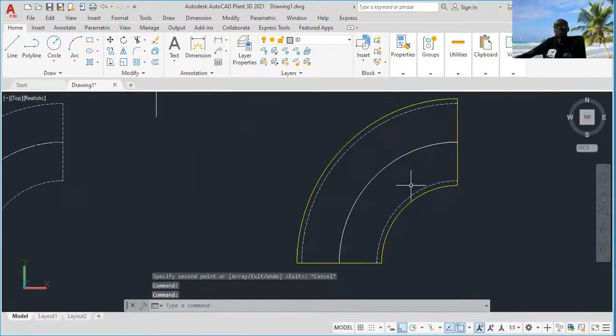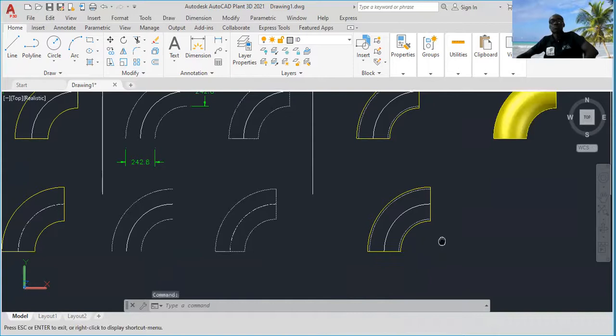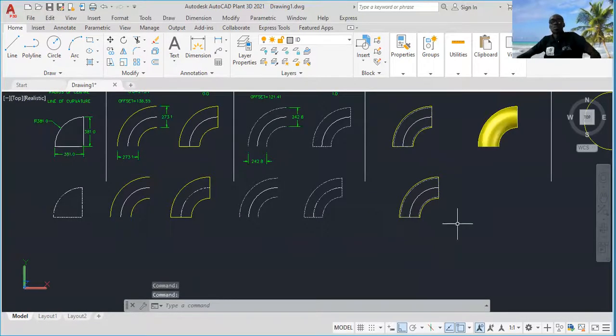Our elbow has been drawn. This is the internal diameter, this is the internal diameter, this is the outer diameter. So we have our elbow drawn. These are the steps to drawing the elbow.